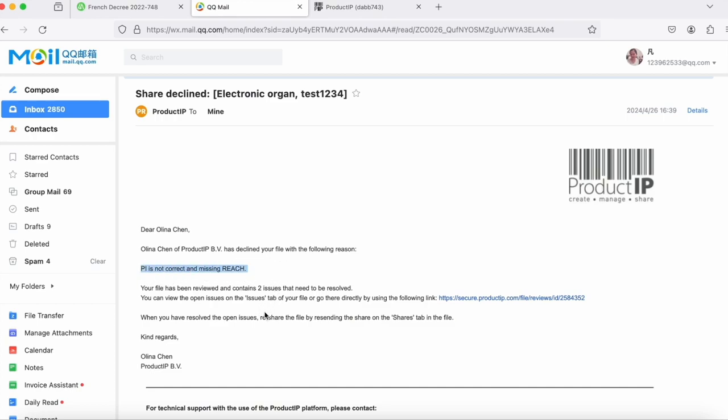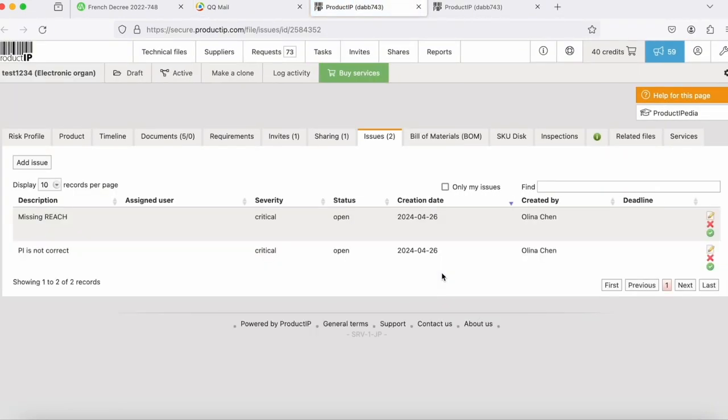When we click on the link, and if you are already logged into the platform, you will be taken directly to the declined technical file. We will see the issues where all relevant issues are listed. Like missing REACH, PI is not correct.